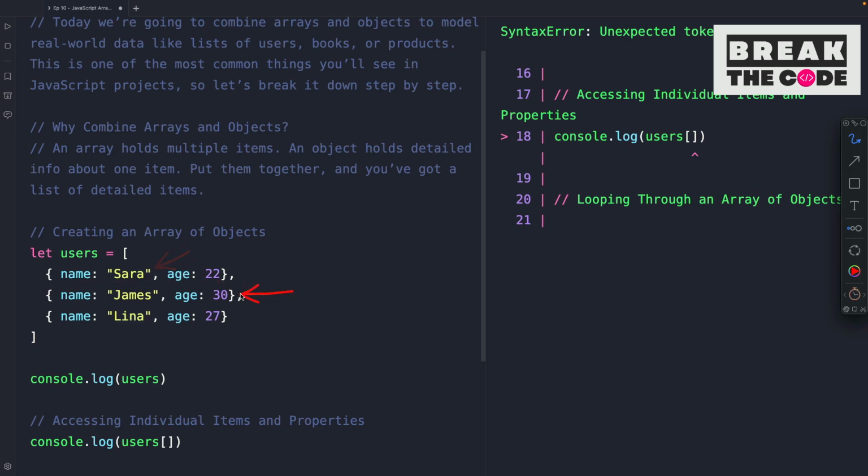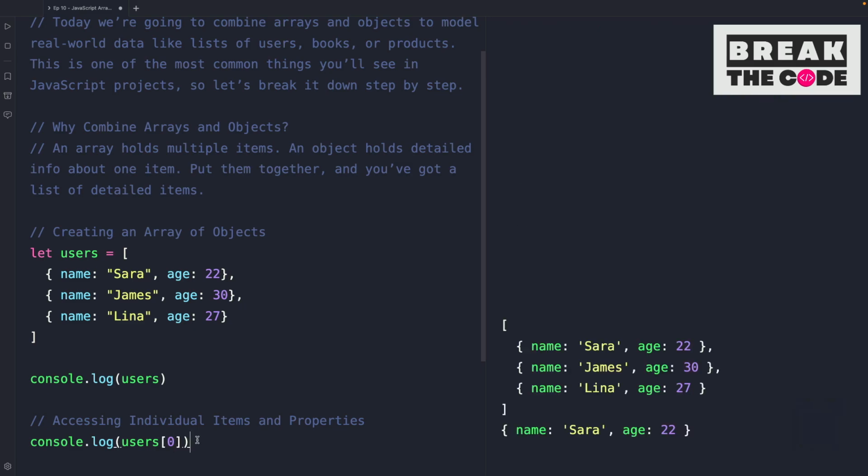The second one is at index 1. And the third one is at index 2. So if we are trying to target this one, what we need to add here is 0. So when we add 0, we get now this object, which is basically the first user in the users array, or in the users list, Sarah, age 22. That's the first object.